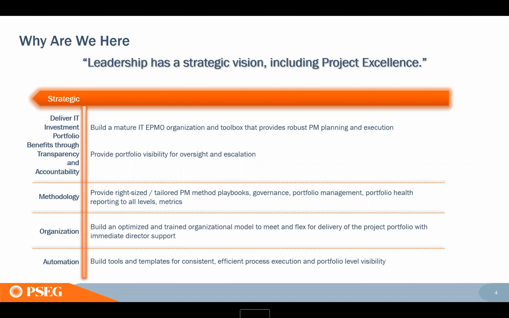And then provide that visibility for oversight and escalation, which is part of the portfolio health we'll talk about. So giving leadership an understanding and appreciation for the health of the projects so that they can provide additional support to the teams where needed. Methodology, so this is providing a standardized way of doing project management and setting expectations of what the project manager will do to deliver those projects.